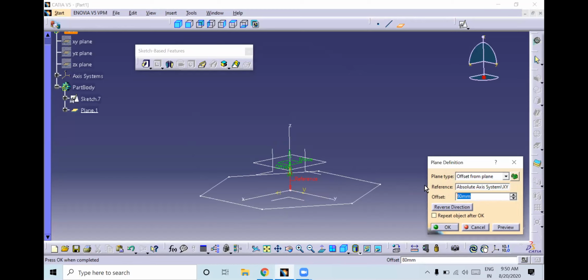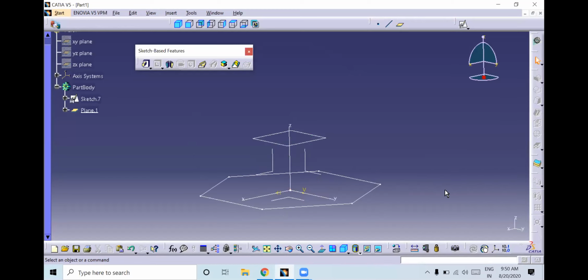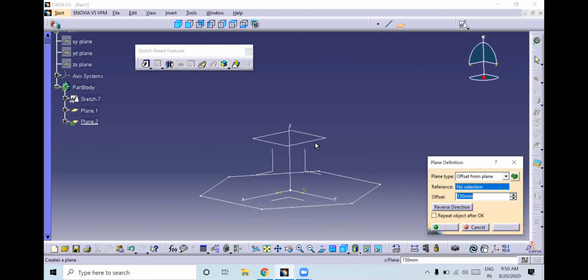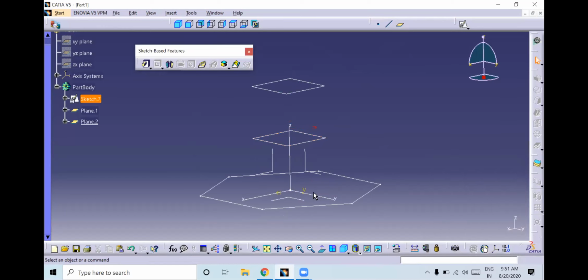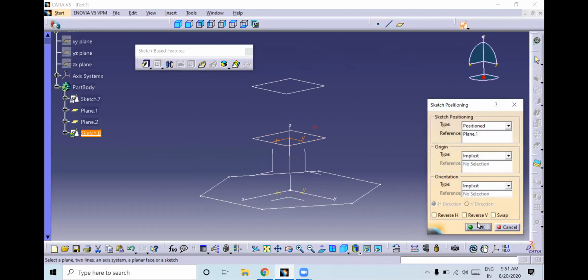Here I will create one at a distance of 150. Again, I will create a new plane. I will just select this plane. So three planes I have created: one was already there, new plane one, new plane two. I will select this plane and go to sketch again. Just give okay.